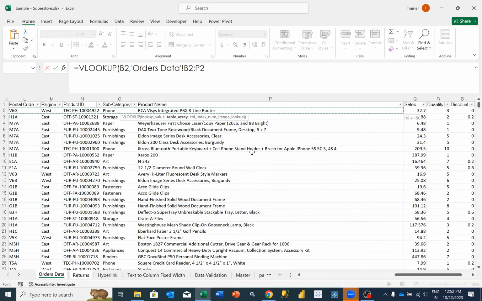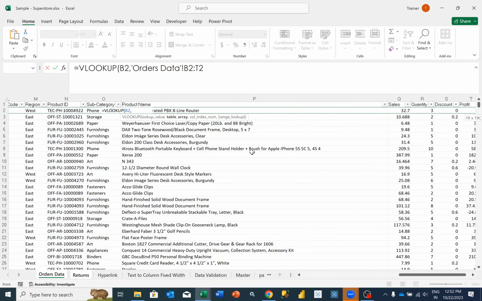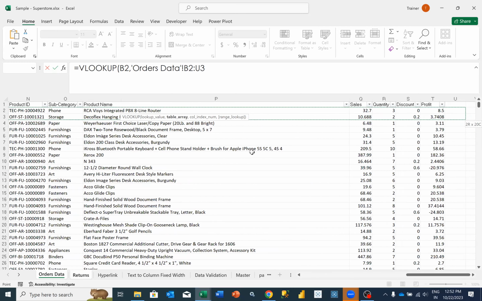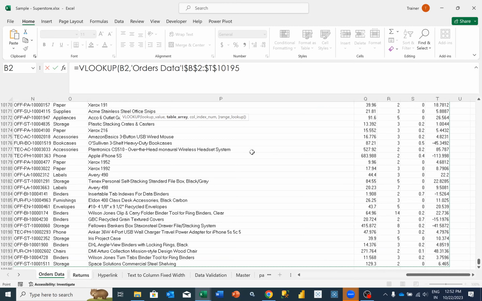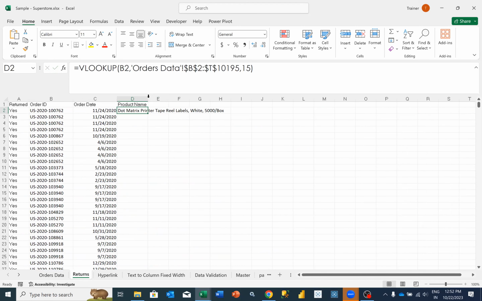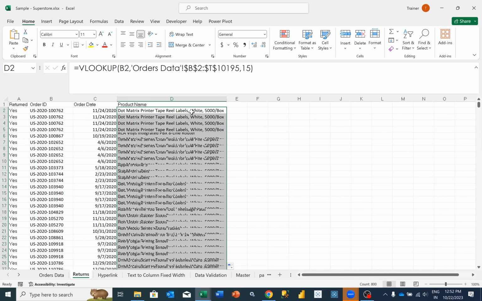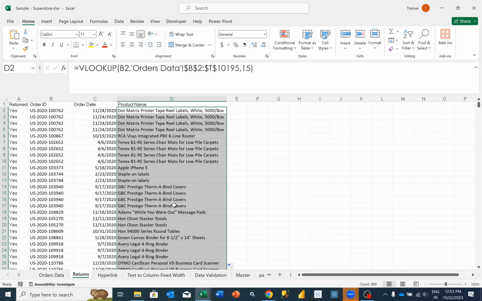Now I'll select all the other columns also, I don't want to leave them. So in total I have 19 columns, out of which position 15 is the product name. Instead of selecting one row, I'll select all the rows, lock the cell, comma 15. I want the 15th value. If it is matching, give me the product name in the 15th position. Close the bracket. You can see the product this person has ordered is a dot matrix printer tape reel labels. If I double click, you will see the same information for all the other orders.